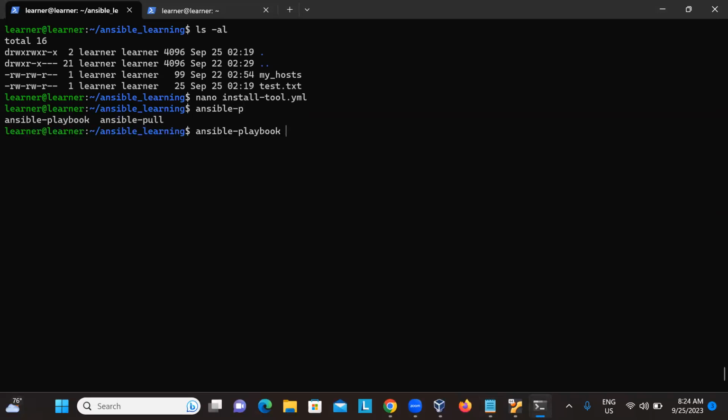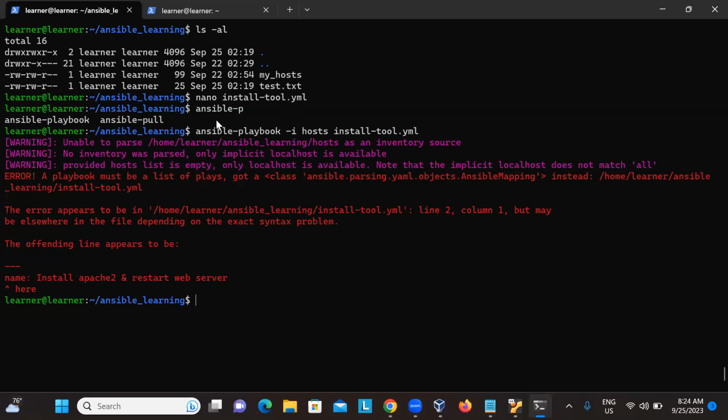Ansible playbook -i host, and what is that? Install.tool.yaml. Let's see. Yeah. So finally it has failed. It is saying line 2 column 1, but may be elsewhere in the file depending on the exact syntax problem. So if we want to check something, right?